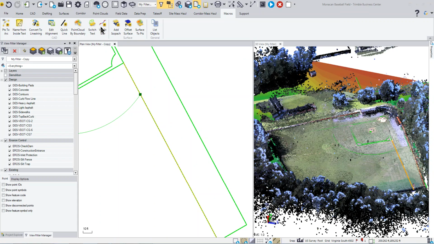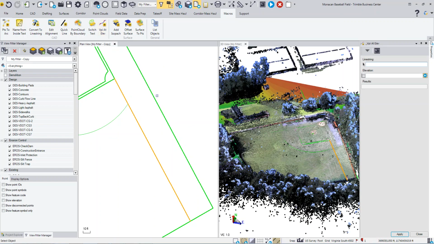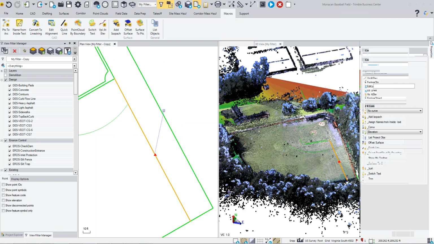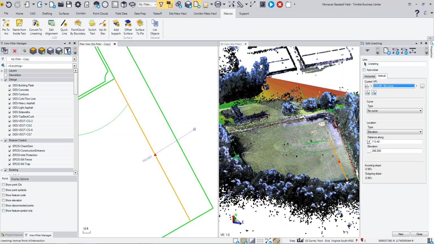So I can select on VPI elevation, I can select my line string, and I could put in elevation 286. You can see this as one elevation defined. And now if I close this and we edit this line, you'll see that I have a vertical elevation point exactly at 286.